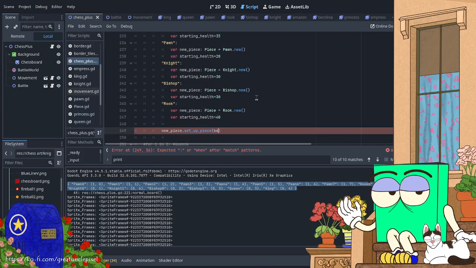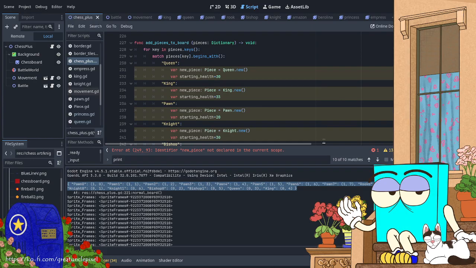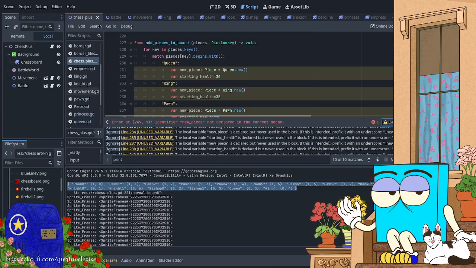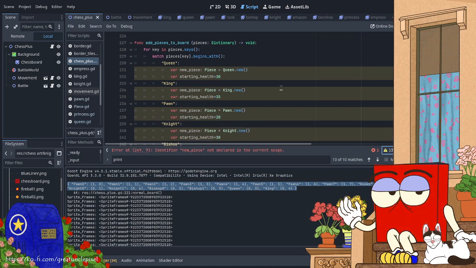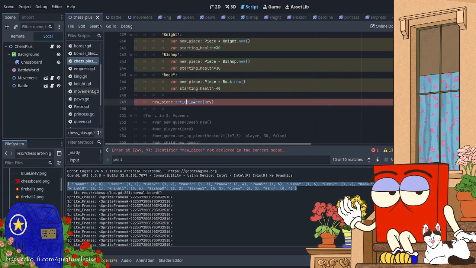Right, it's key. Stop that. Oh, yeah. Go here. Let's see. Wait, what? Oh, okay, yes, it's fine. New piece, setup piece key. Not key. That's not correct. I'm getting the hang of this.